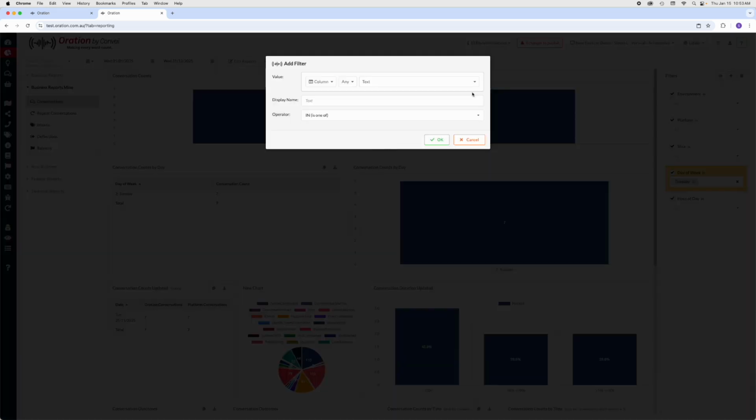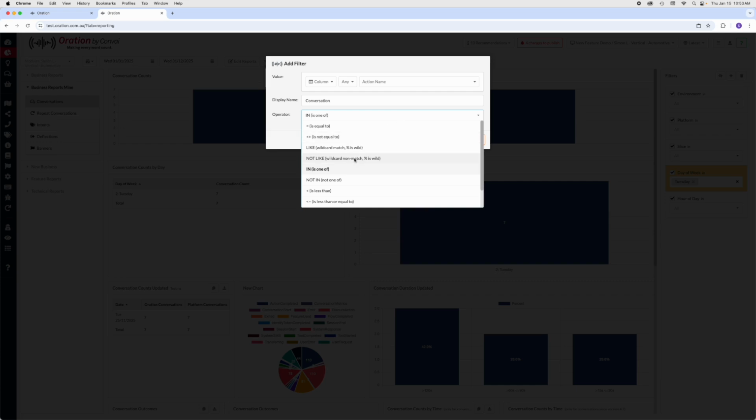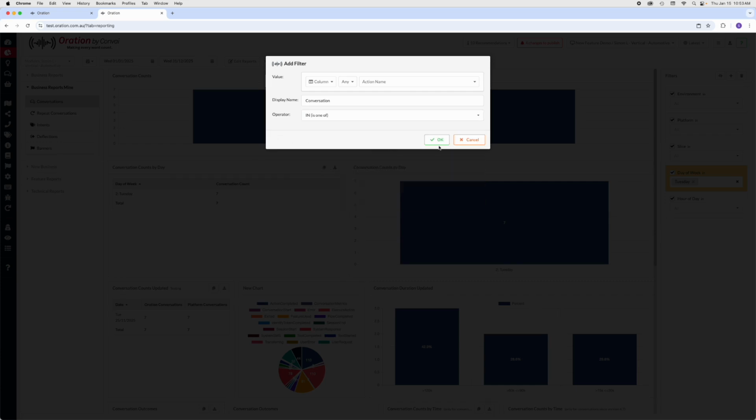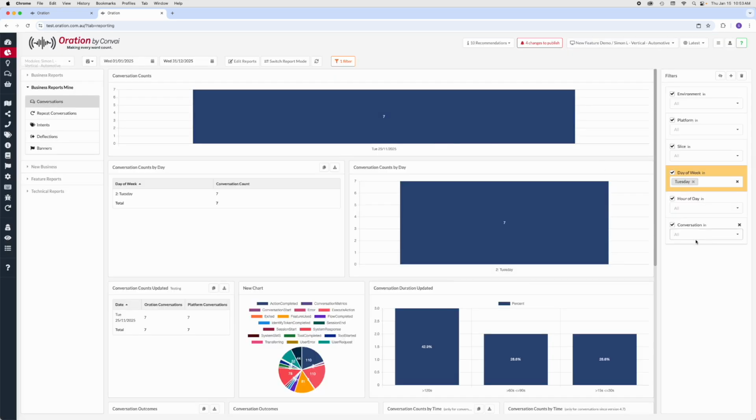You can also create a new filter. Choose a value to filter on, give the filter a name, and specify an operator, and select OK. Now we can use the drop-down list to only display calls which have passed through a certain action during the flow of the call. Once done, you can click on the Filter button again to hide the panel.